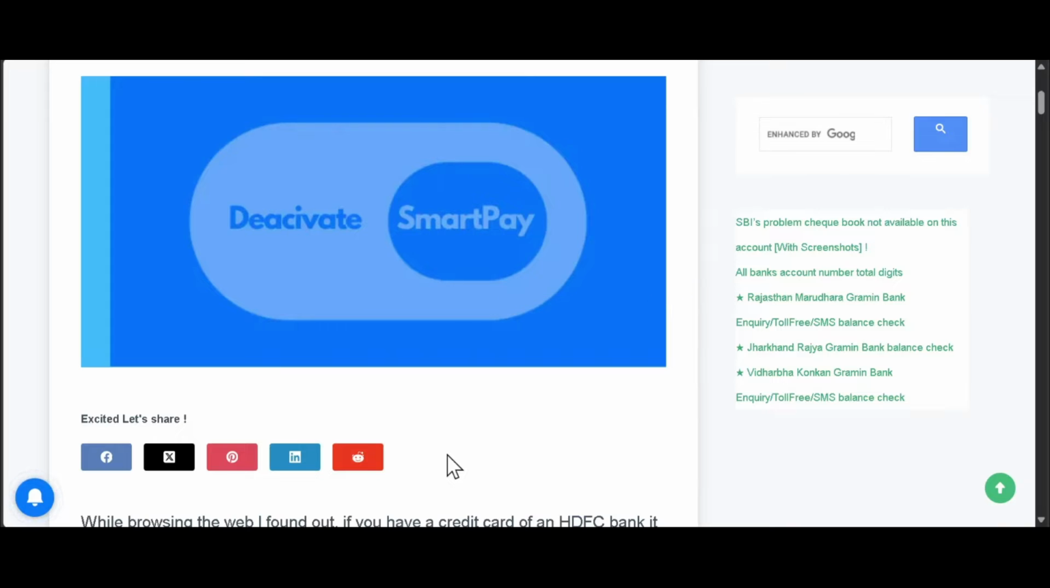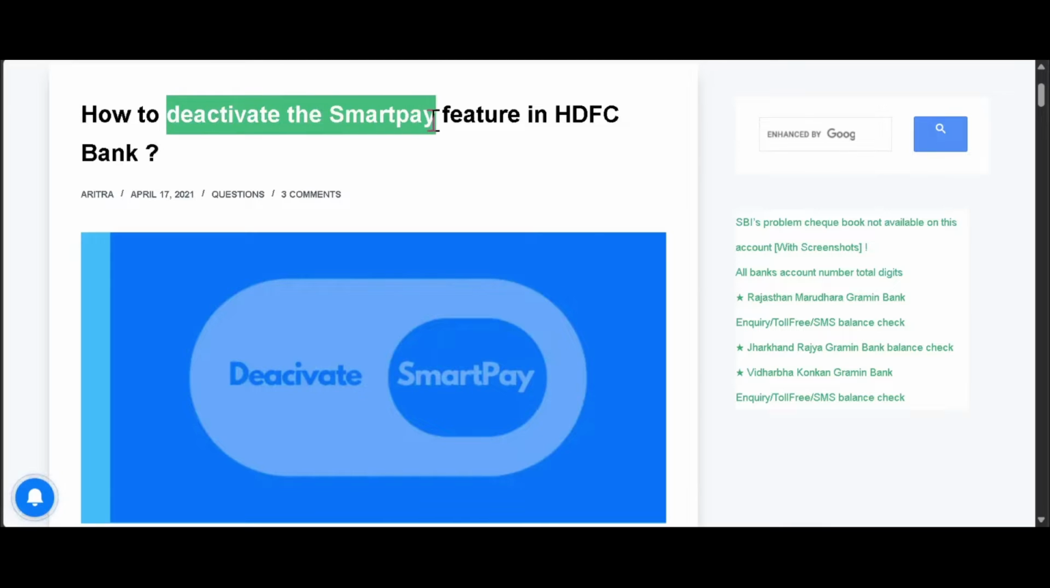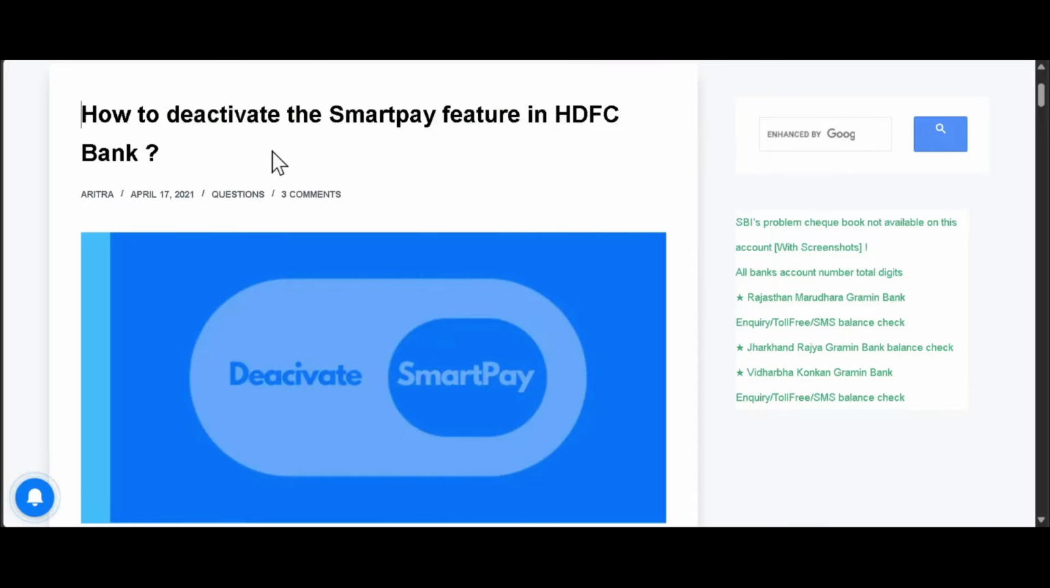So if you want to cancel any scheduled payment in HDFC Bank, the first thing you need to do is to know when the scheduled payment is. If it's after 4 days or more, this fix will help you. Unfortunately, this won't work if the payment is under 4 days. The thing that we need to do is to deactivate the Smart Pay feature in HDFC Bank.